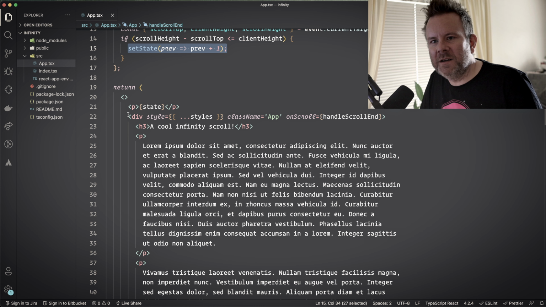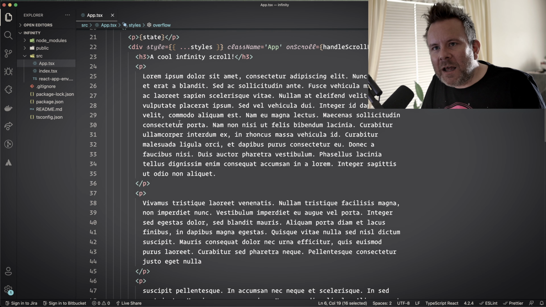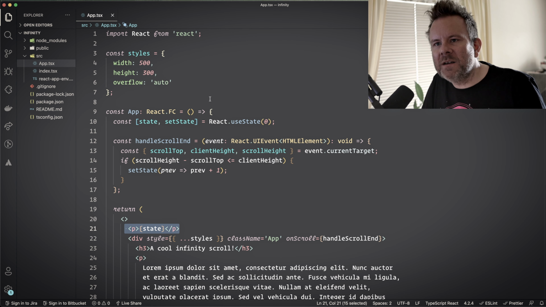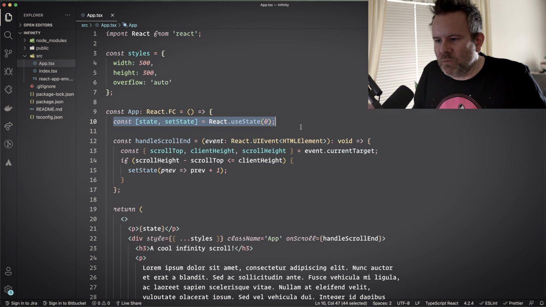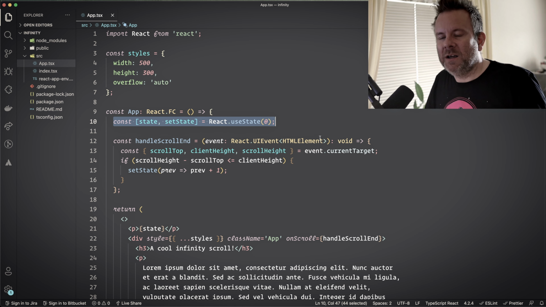So I created a div here where I also set some styling. You can see here I set the overflow, and I have a fixed width and a fixed height. So this will make it scroll, and I have some lorem ipsum text, and also I display a state so that we can see on which page. It's not really a page because it should be an infinity scroll, but I'm sure you get the point.